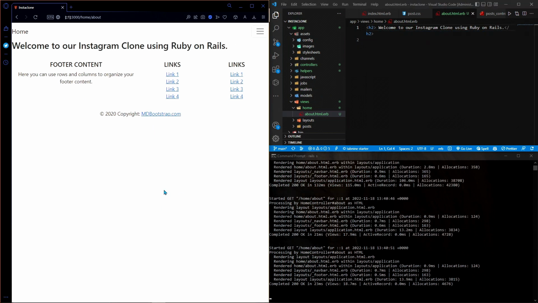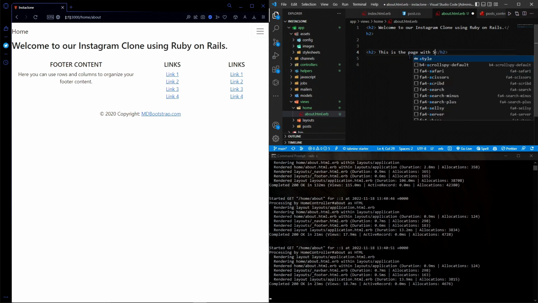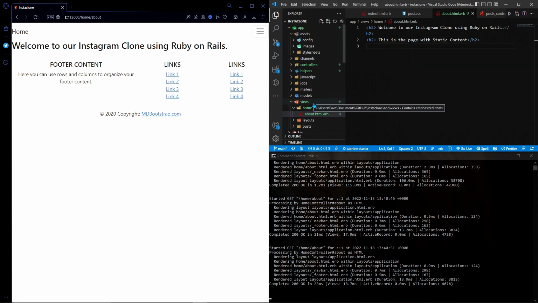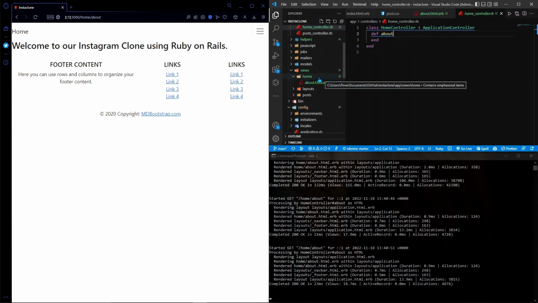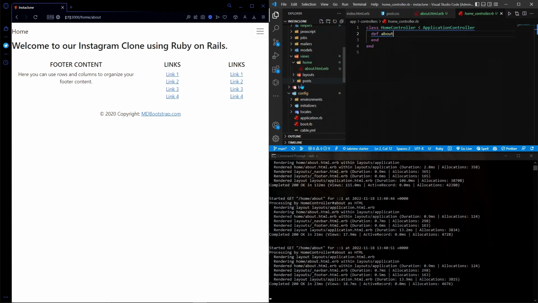Save, refresh, and make it a bit smaller. And this is a page with static content. So the first thing that you do to create a static page, if you want to do it in the quickest way possible, is create a controller and give it an action. As you can see here, we have a home controller and then the about. And that command will create a home folder and an about view, and it would also create a route.